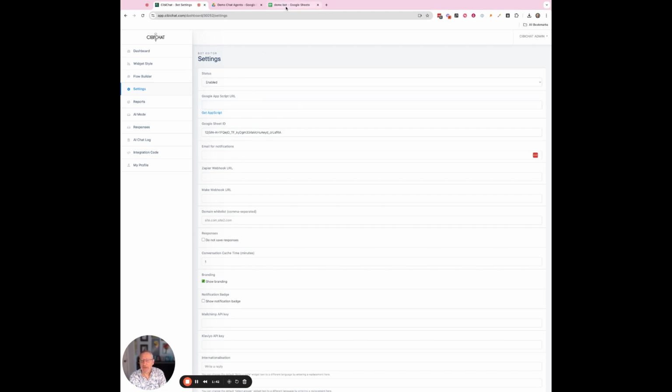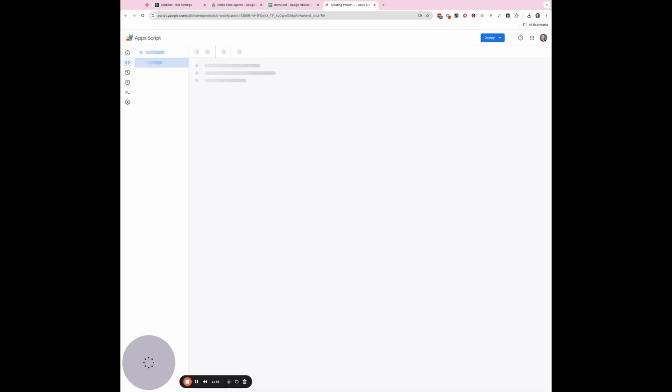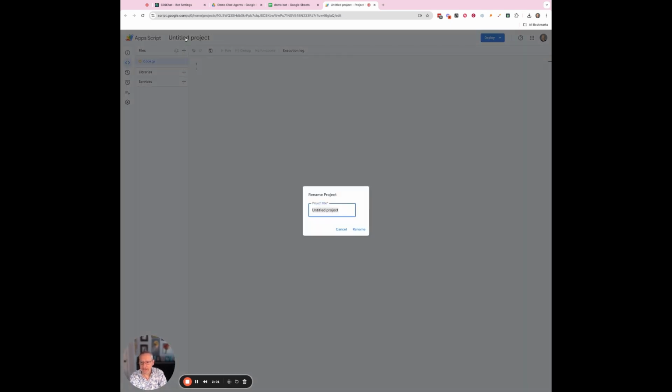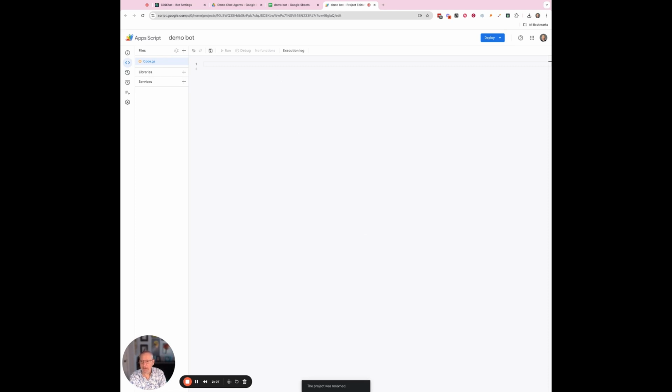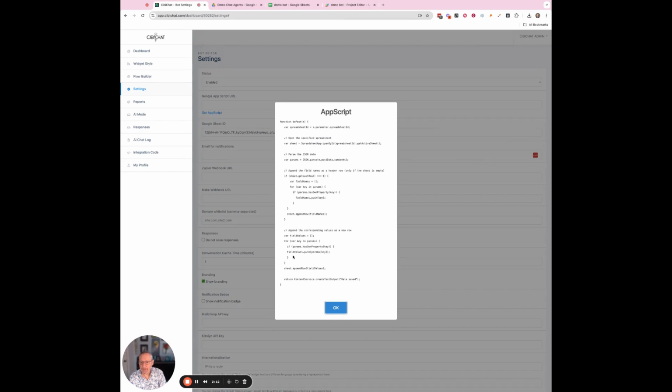Next thing we need is the script URL. So for the script URL, we will go back into the spreadsheet, jump to extensions, app script, and we have an app script. This looks a little intimidating because it is programming, but we don't have to worry about that. So we will take from this curly brace function and we'll remove everything out of here. Let's call this also a demo bot. And now we'll jump back to the CibiChat and we'll get this script.